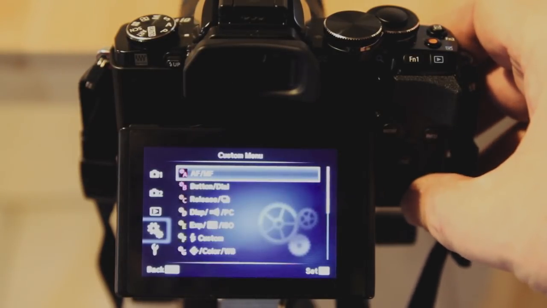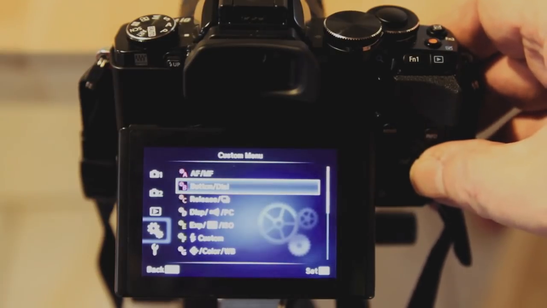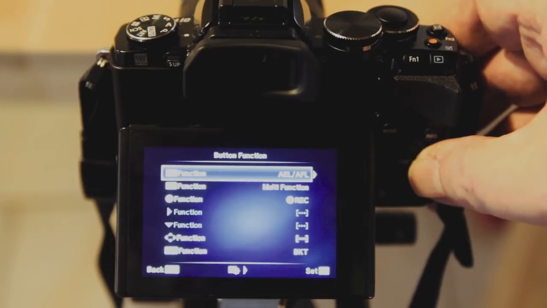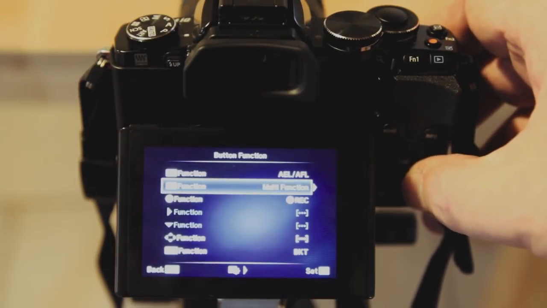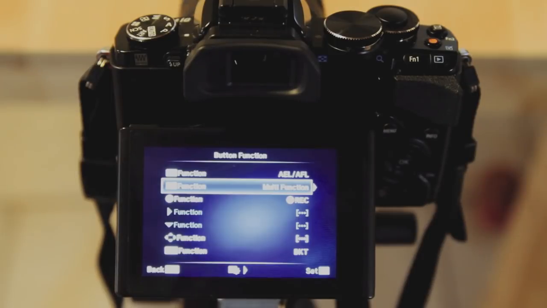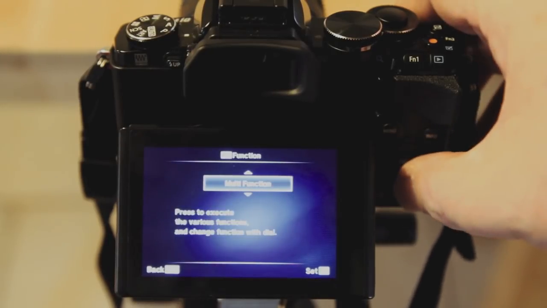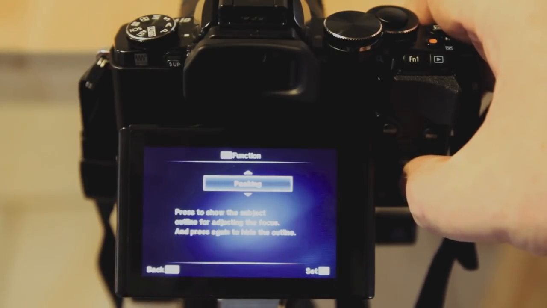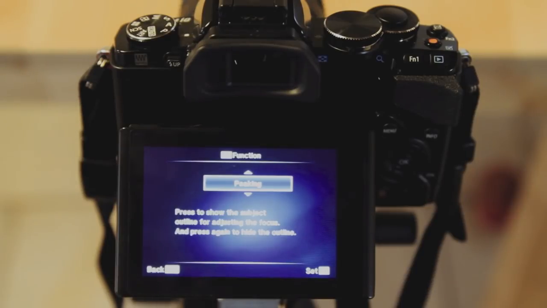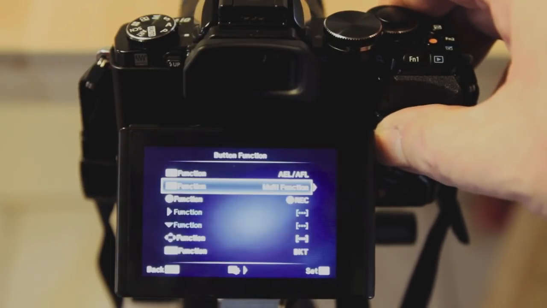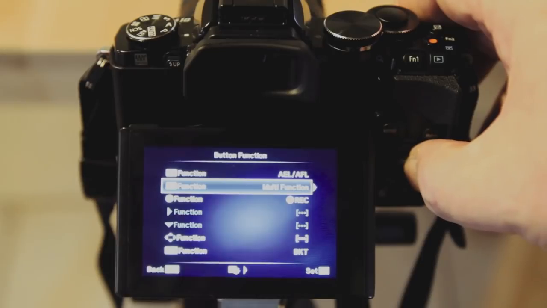So again, we go into menu, and this time we go to button dial, button functions, and we go to the function 2 button selection, and stock standard, it's set for multifunction. If we go into that function, we can change it to peaking. We come out of the selection.